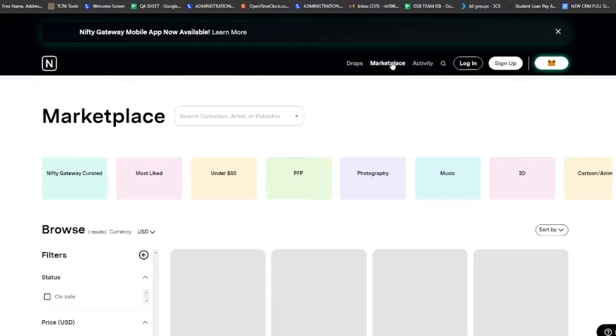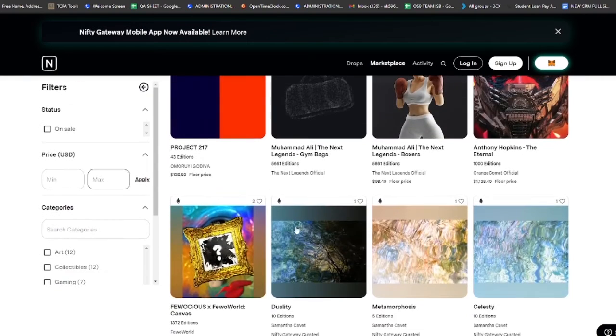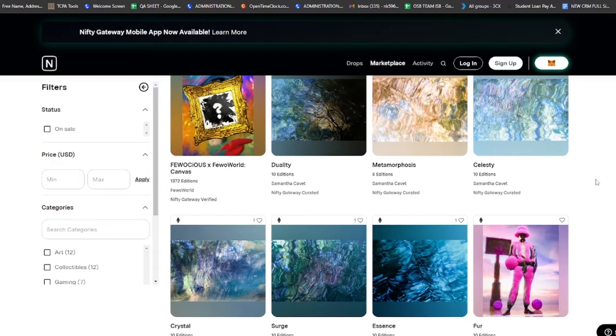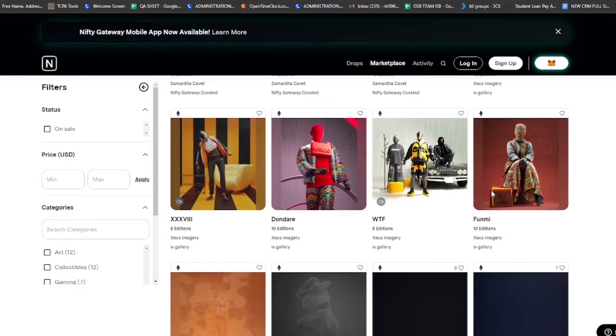The marketplace is a place where you can check the NFTs and buy and sell, from the minimum to the maximum price NFTs. You will see a lot of different templates, like Crystal Search.